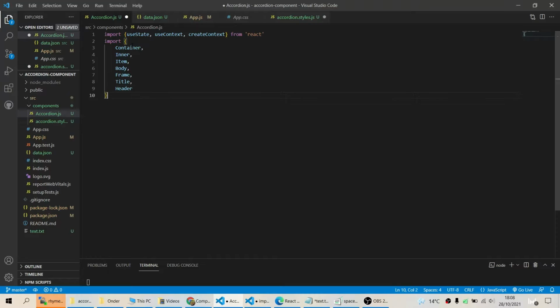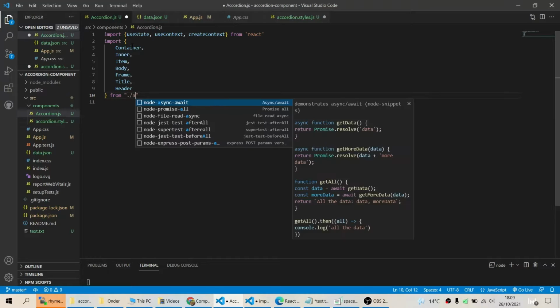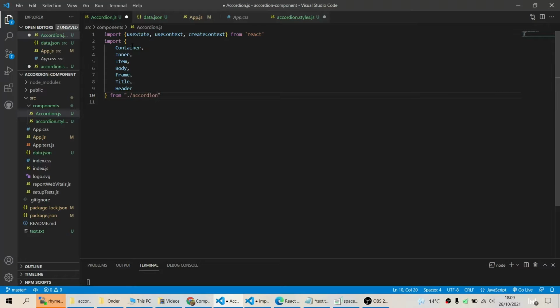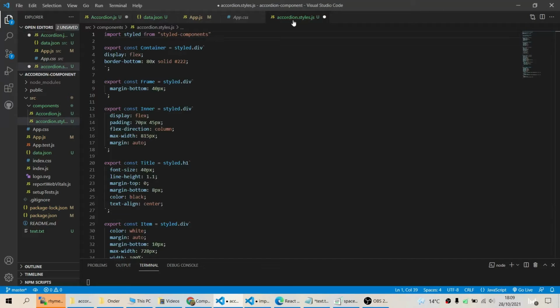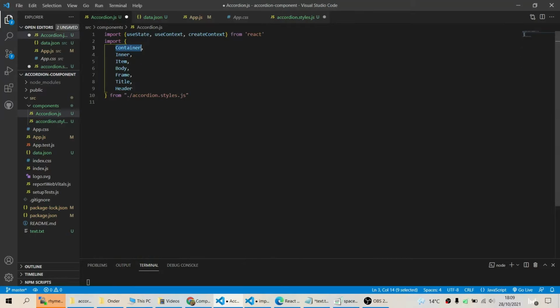And if we just, actually, let's just grab those from accordion.styles.js. So if we just take, for example, the container, if we come over to Accordion, here we are, container, it's just a div, it's got display flex on it, and it's got a border on the bottom. That's all we need to know, really. So we've imported all of those components, and yeah, we will use them shortly.